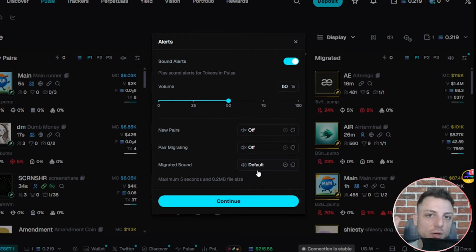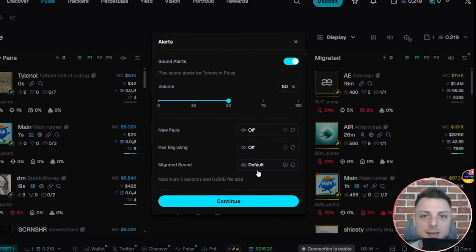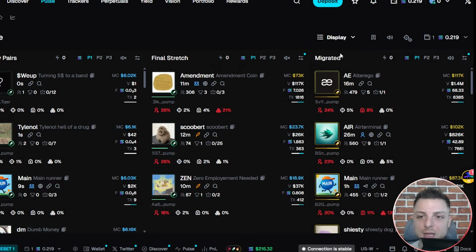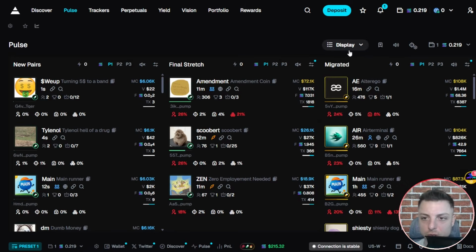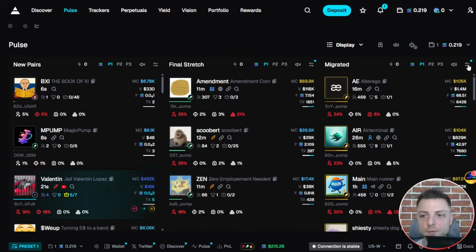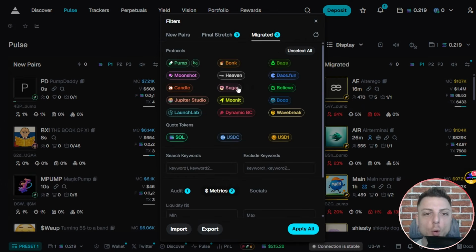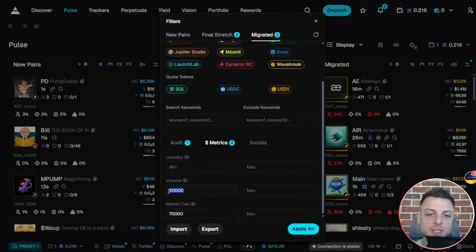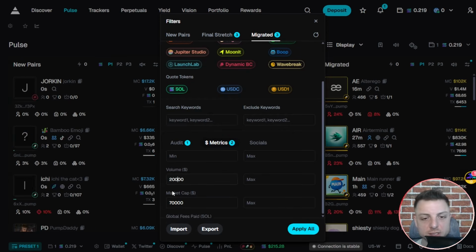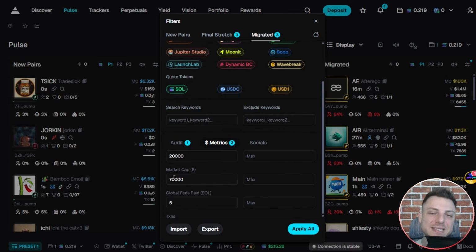And then I can get that notification to say, hey, I need to come back to Axiom and have a look at this newly migrated coin. Now with the migrated filters, I leave all of the protocols on. I turn volume up at minimum $20,000. The minimum market cap at 70,000.